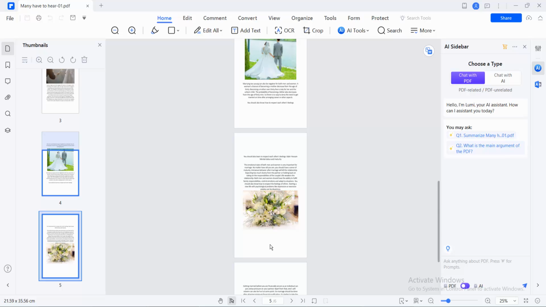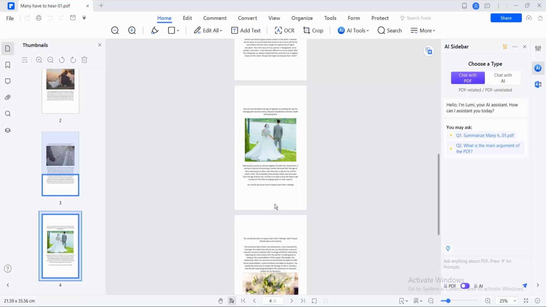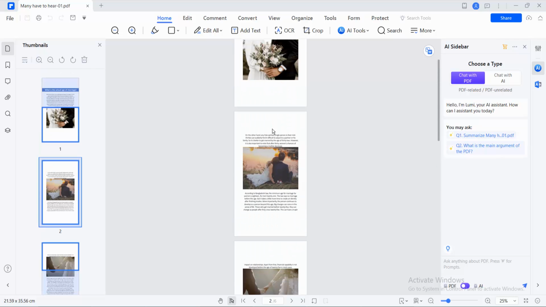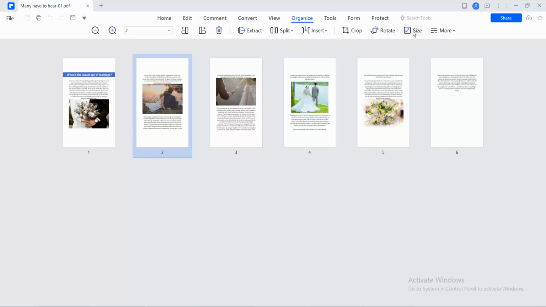Hello everyone, today I'll show you how to convert legal size PDF to A4 size PDF using PDFelement. This is my PDF file, legal size. Now select the Organize option and there you will find this Size option.